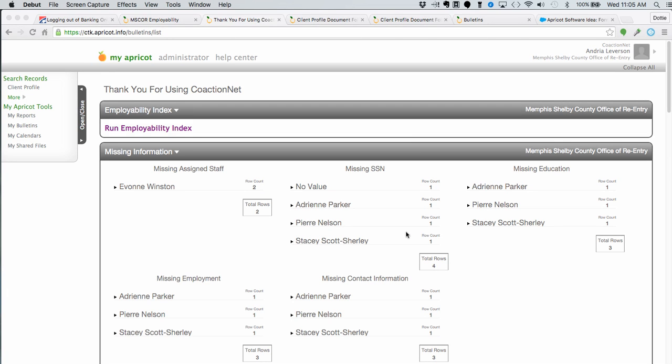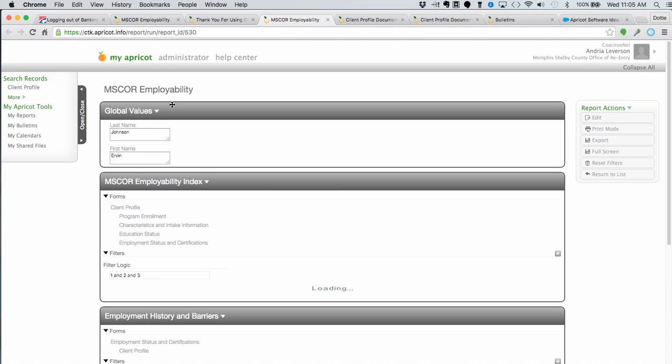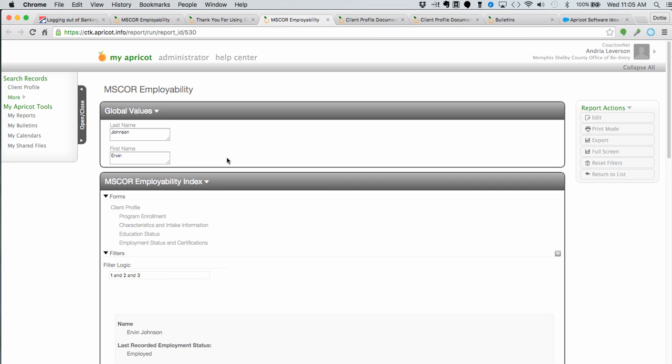This is a demonstration of how to use the new Employability Index on CoActionNet. This has been designed for the Shelby County Office of Reentry to do the work they do with their clients. You will notice that you now have a new bulletin at the top of your page. It's called Run Employability Index. When you click on the purple text, it will open up basically a report.